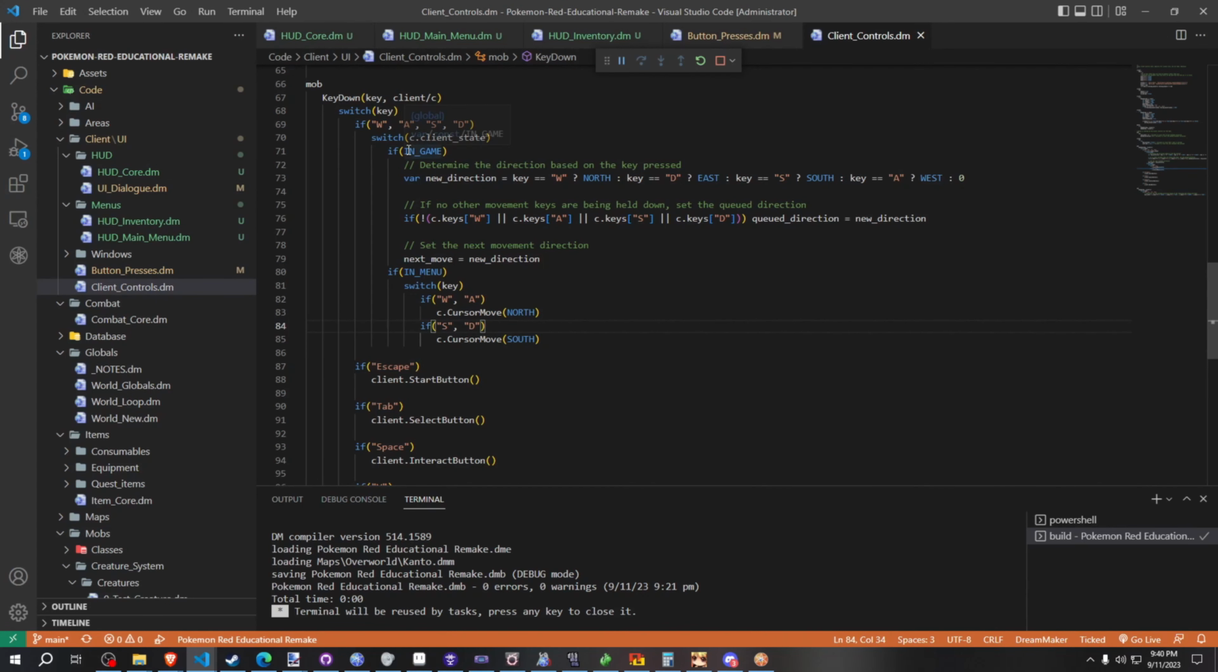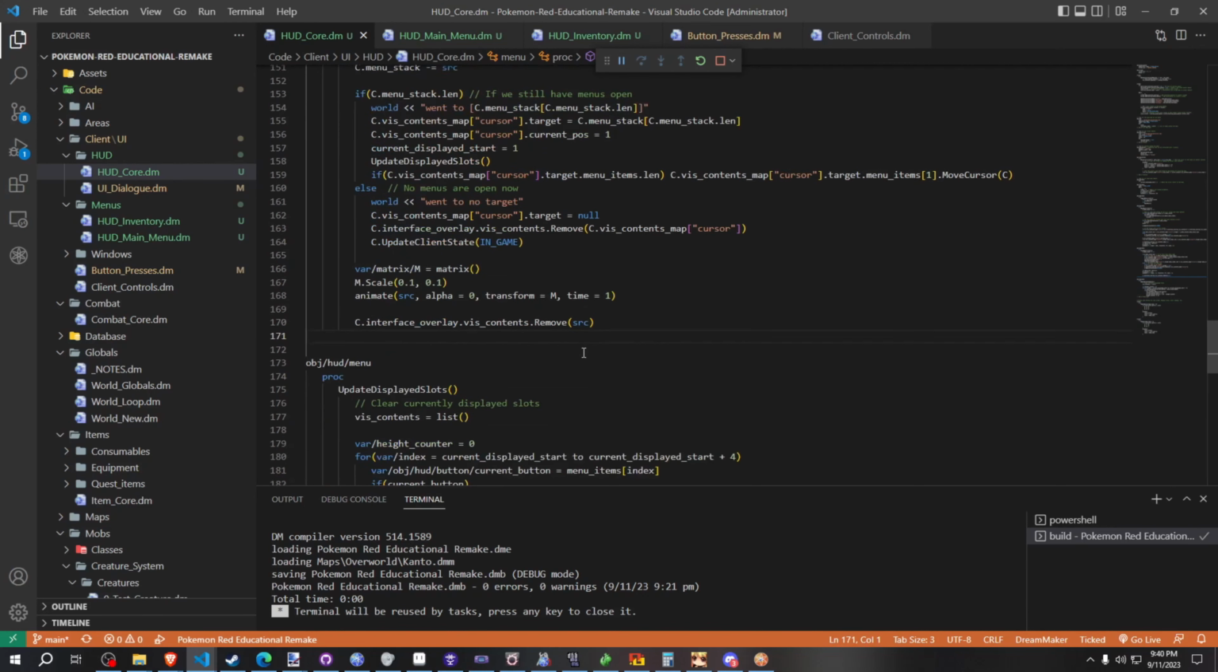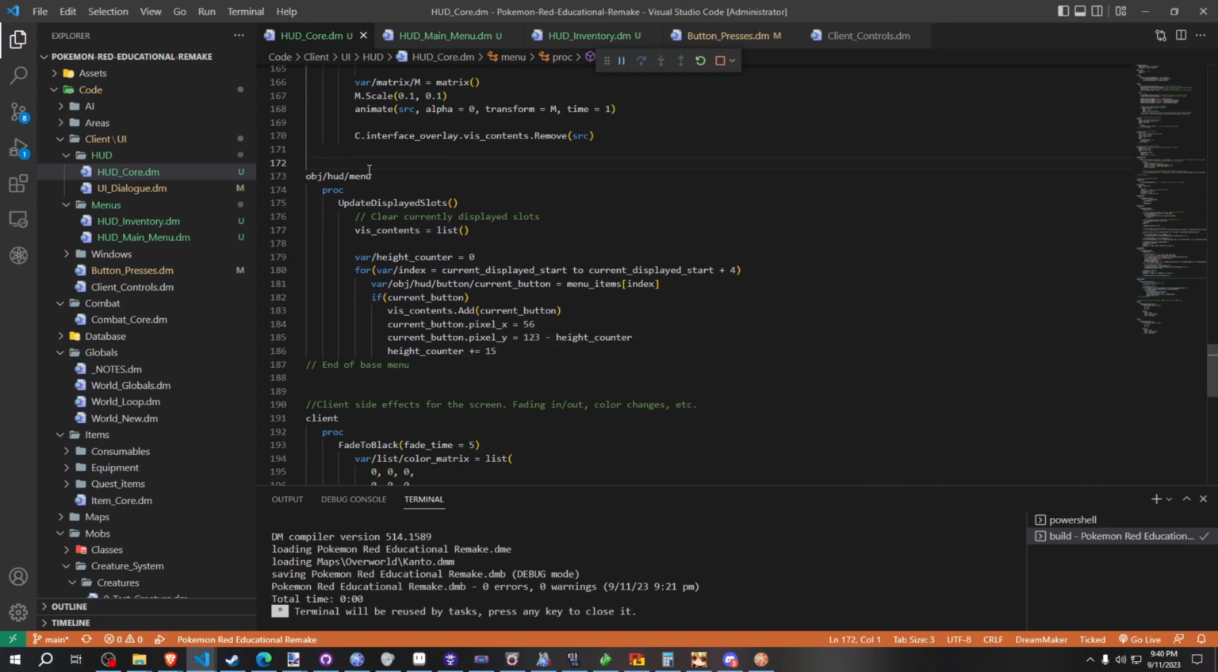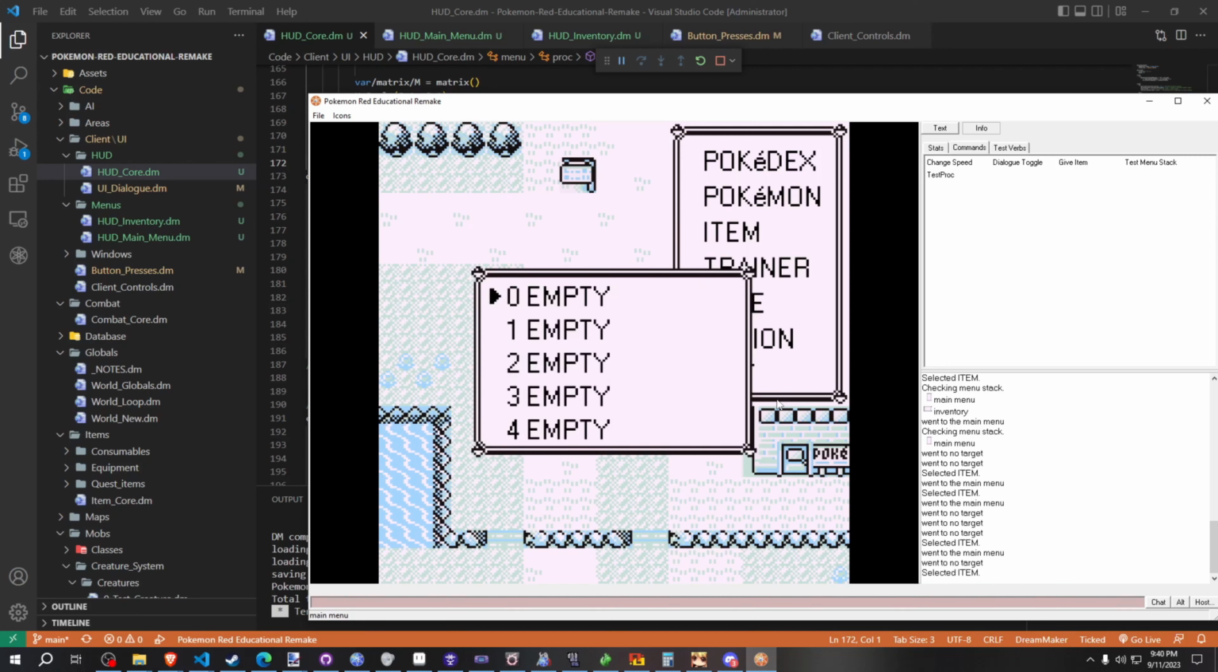And that's how we change between these two, for being able to move in the game or for navigating our menus. And then we do our little animation and then remove this menu from the visual contents of our interface overlay. So this proc is technically on all menus, but right now we're only going to be using it for the inventory. So in the inventory, when we open it, you can see we have 5 slots that we're showing, but in reality, we have 20 inventory slots that we can see.